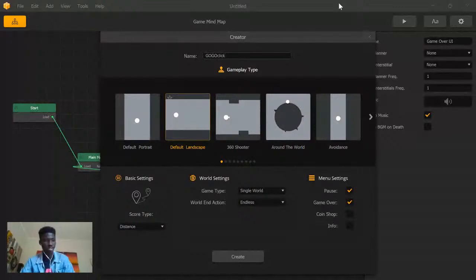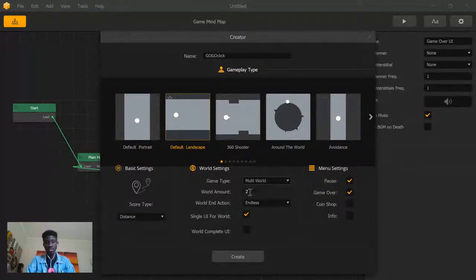If any question, you can comment below. Go click. Then single word. But I'm just going to say multiple words so that you see the difference. When you say multiple words, it asks me how many words do you want. I'm like, okay, I want about 10 words because I want to challenge the player to play my game.